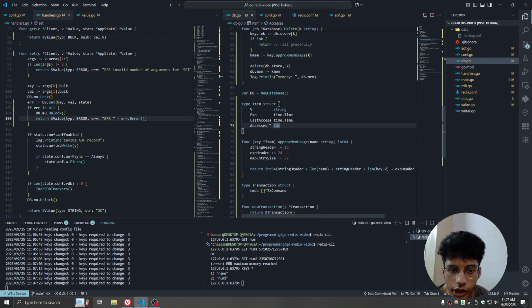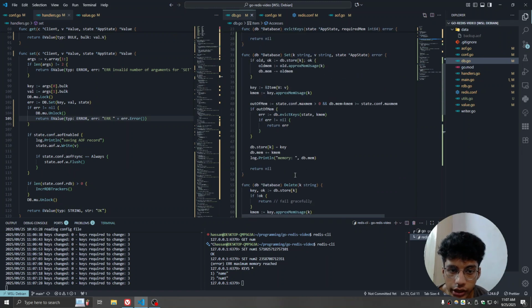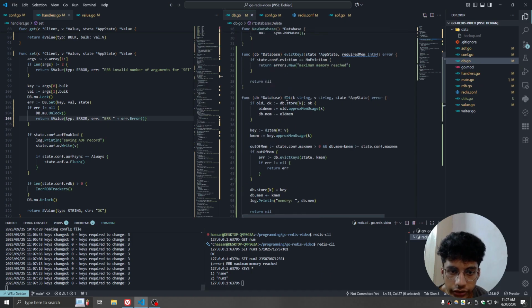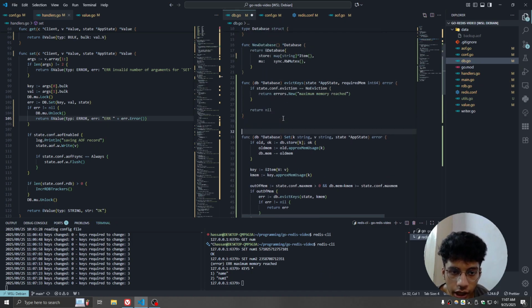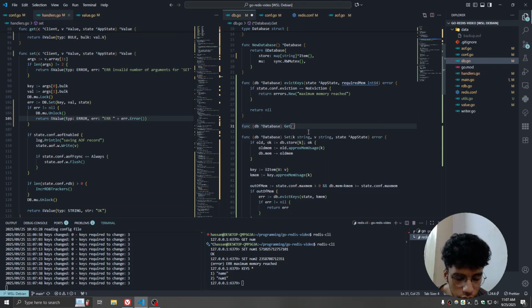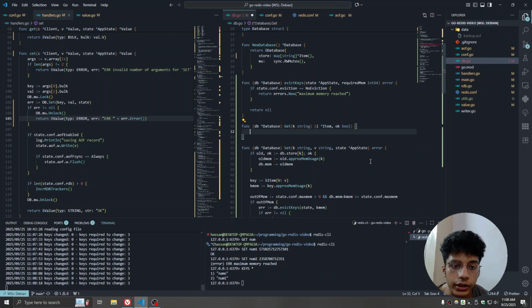So to track both of these, we need a get method over here. We have a delete, we have a set. We also want to add a get helper method to this database struct. So let's do that as well. Get will take the key name and return an item pointer and also the OK field, which will be a boolean. Let's name both of these as well. Go allows us to name our return values, which is pretty useful, honestly.